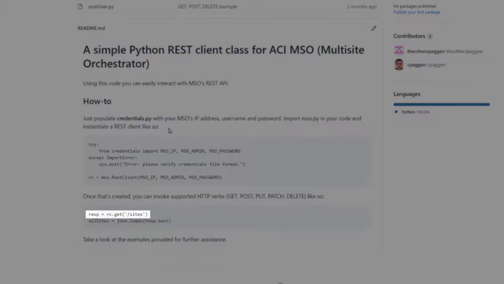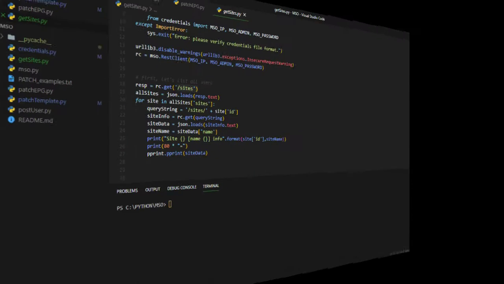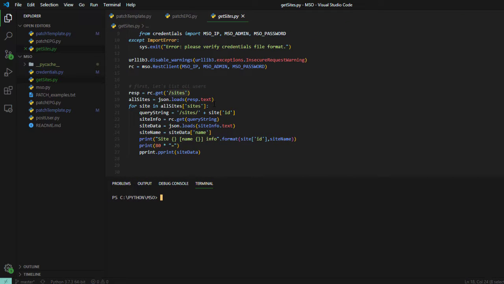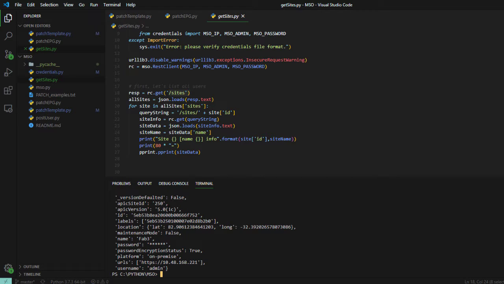You can simply then invoke the methods on the endpoint like this. So if you want to get all the sites, all you have to do is RC, which is the REST client, .get, that's the HTTP verb, and then the API endpoint. If you take a look at the example in the GitHub repo, it's as simple as this. So if you do Python get sites, you'll get all the sites over here.